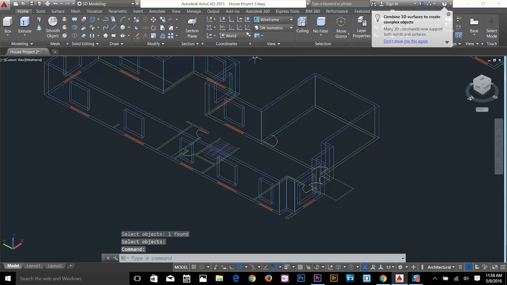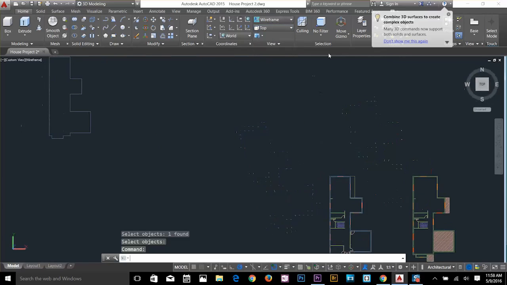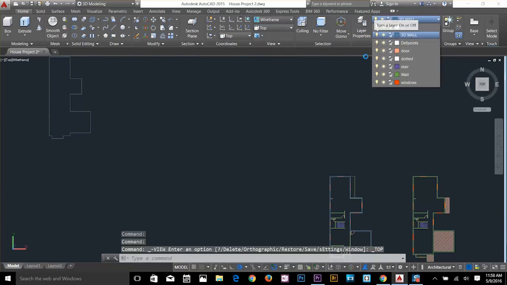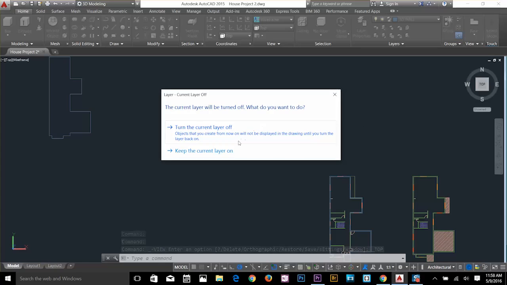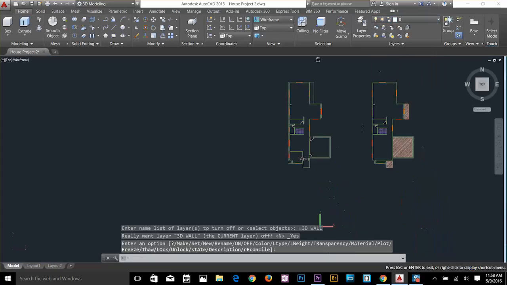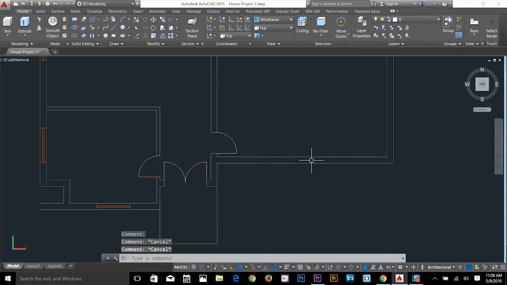So I'm gonna go back to my top view, and I'm going to turn off my 3D wall layer for a minute, right? I'm gonna turn it off because it's a current layer, that's why it's giving me this error. So I'm gonna change that to 0, right? And now here in a garage, I need to make a door for a garage.